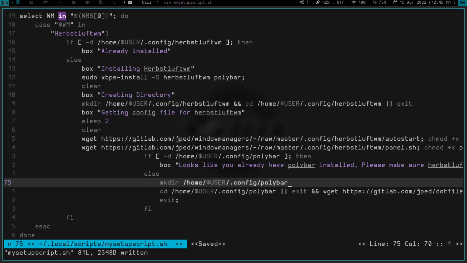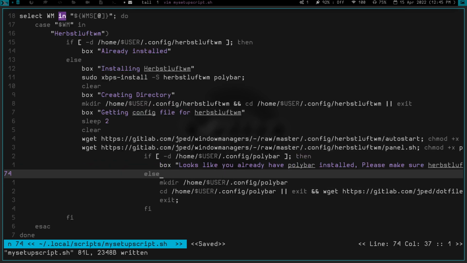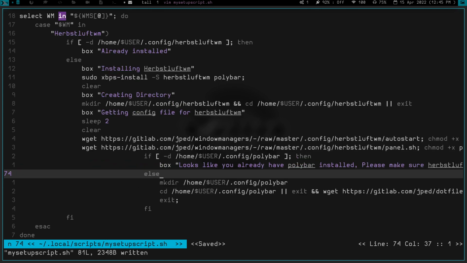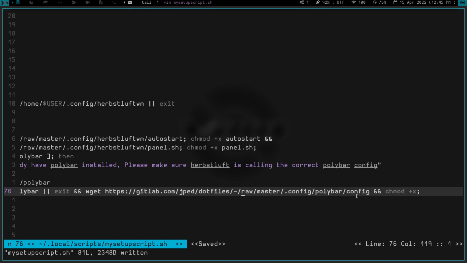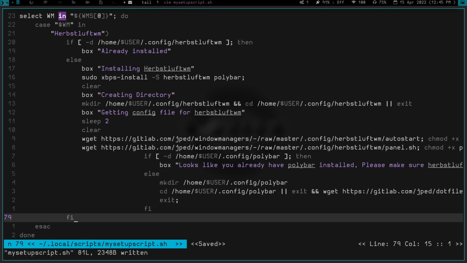Otherwise, it is going to make a directory home/user/.config/polybar, and it is going to cd into home/user/.config/polybar, and then wget into that Polybar config and pull it down, and then it's going to make it executable. And then we're going to exit, and then it's going to be done. So that's what I've got right now.